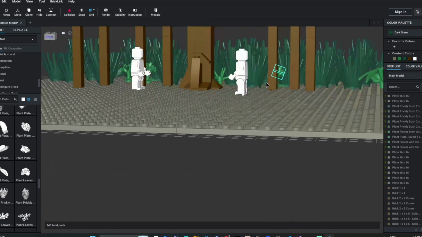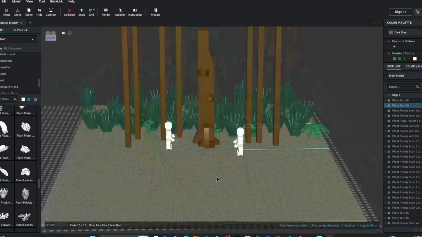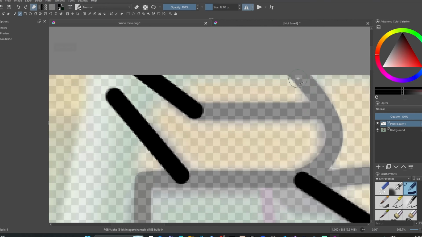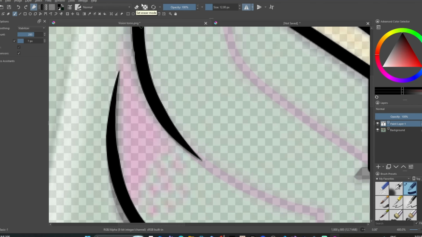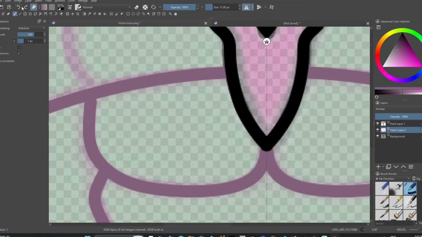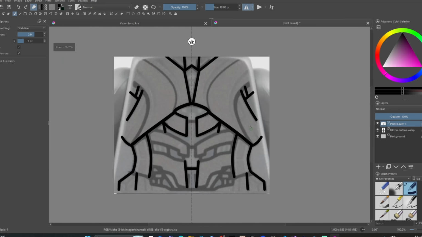After I got the basic configuration of the background, I started working on Vision and Ultron. This was the part I dreaded most because I thought I would have to design their minifigs completely from scratch, but luckily I found a picture of both their official models that I could trace.